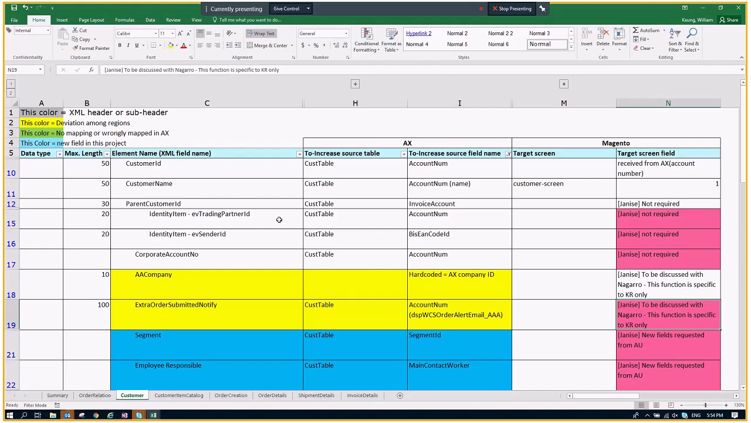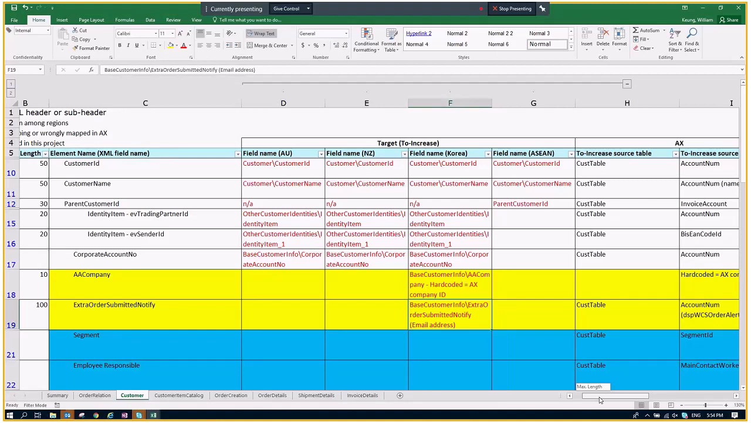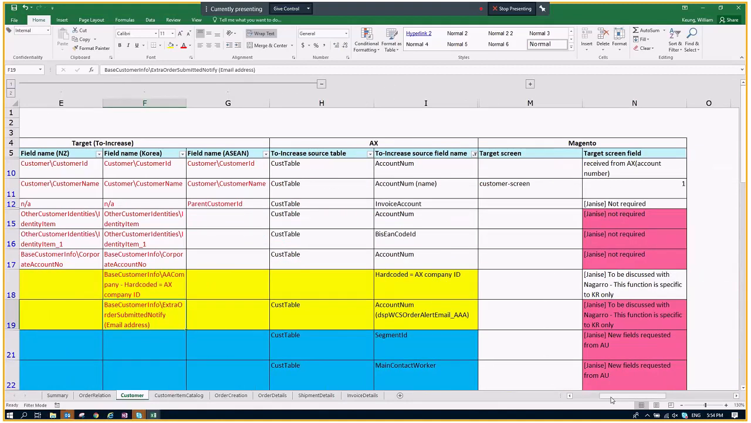Okay. Yes. First of all, you are right. The field here, I mean the extra order submitted notify field, is the email address. This is the mandatory field. Always we will get this field information. No, it's just for Korea, and I don't know if it is a mandatory field.